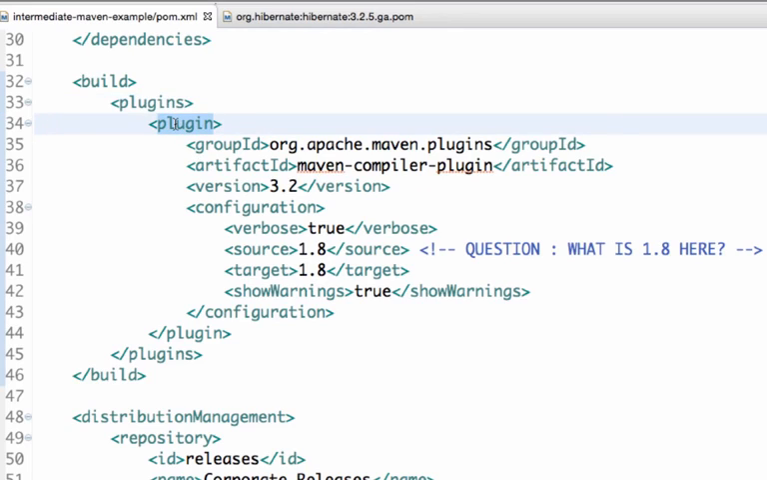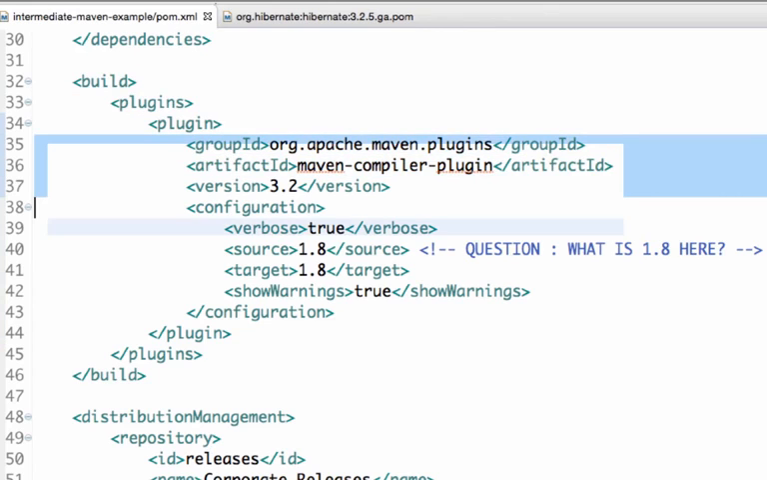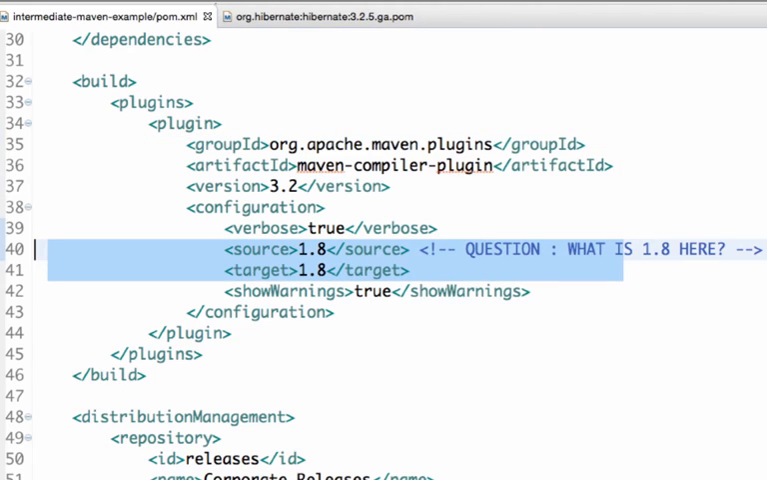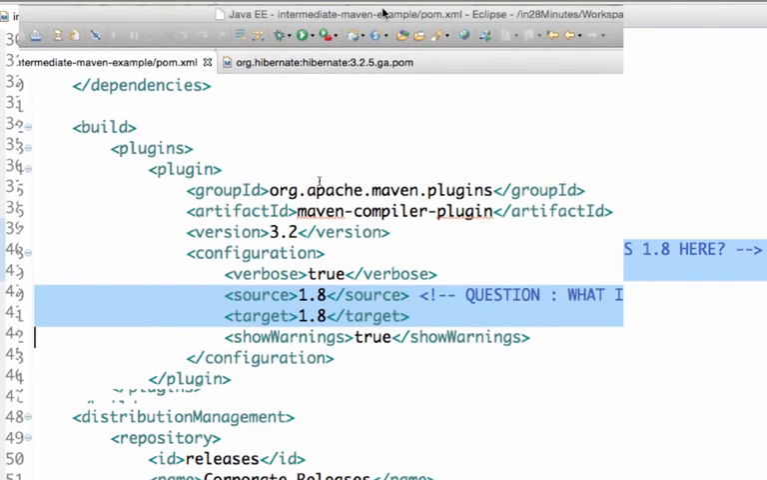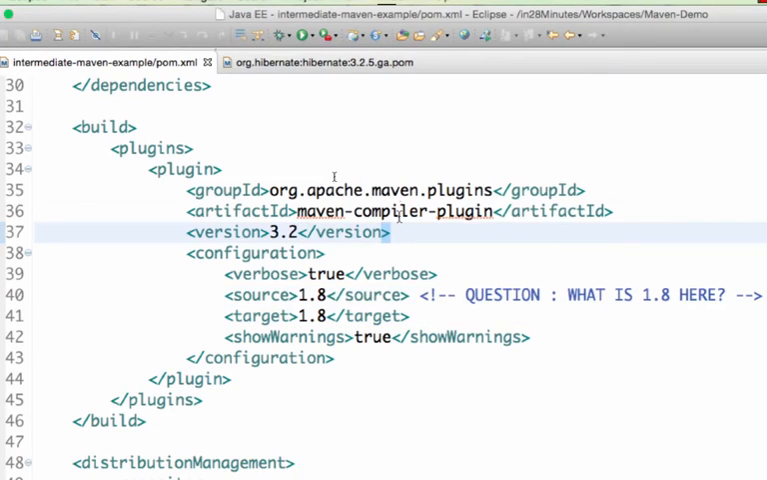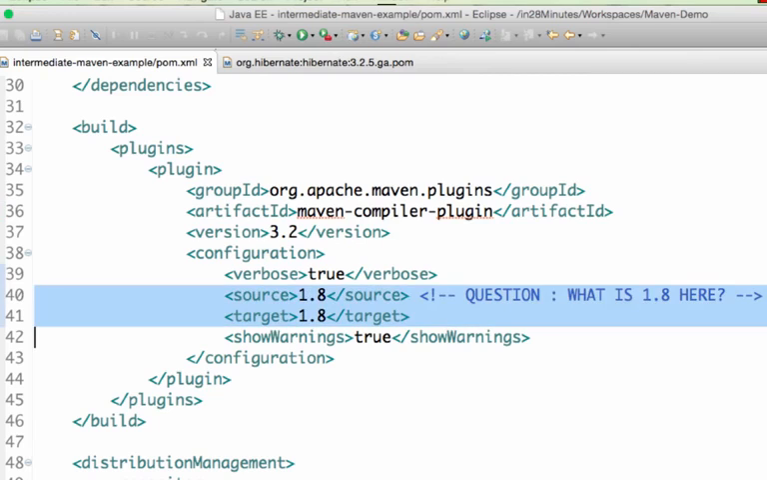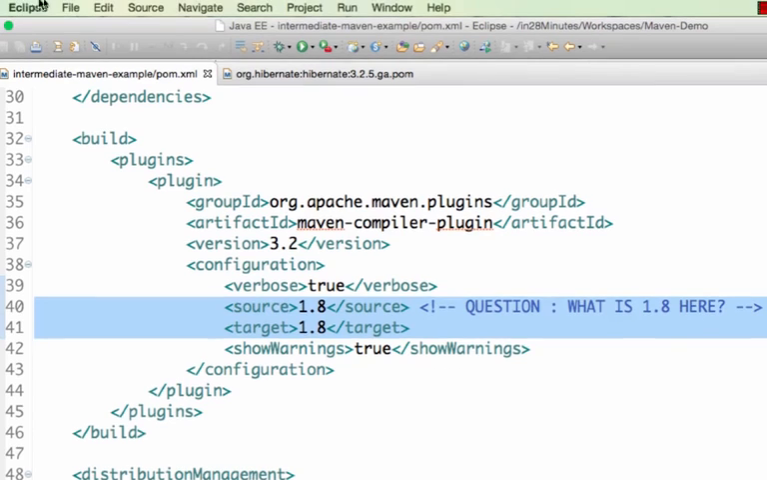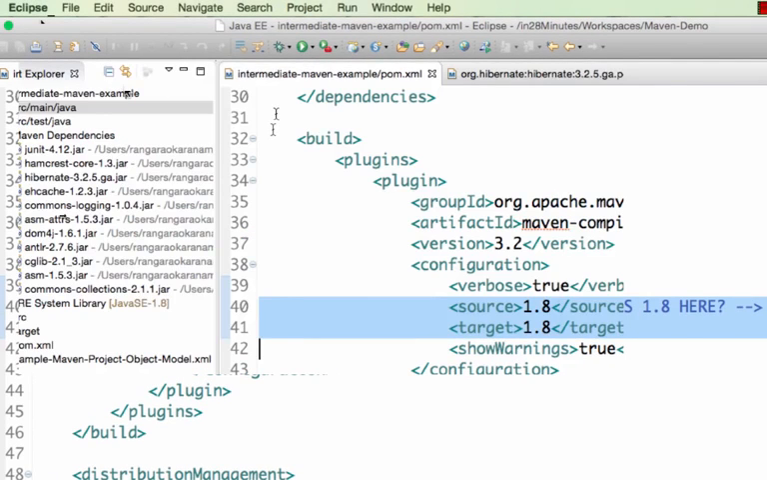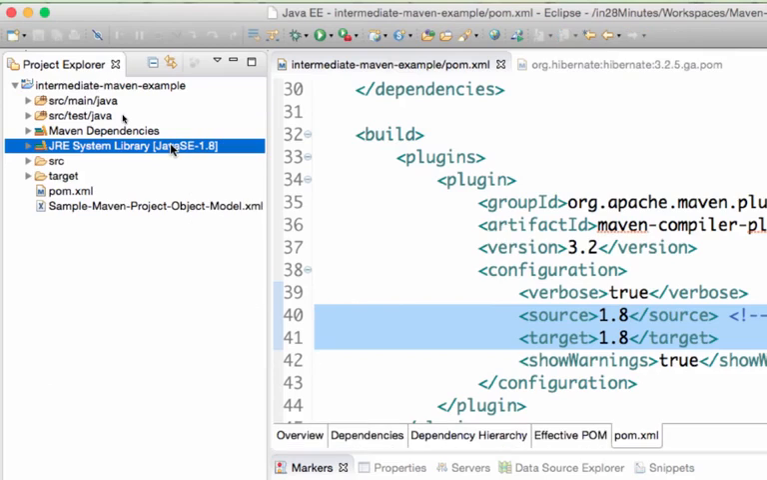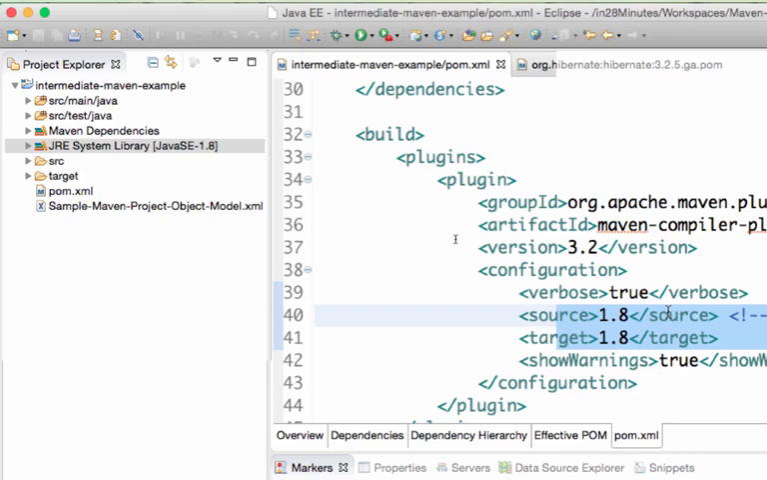You'd see that there is a plugin, and the plugin defines a group ID and artifact ID as part of the build section. This is the version of the plugin that we are going to use. The most important parts of the whole thing are the source and the target. This is the Maven compiler plugin which is used to compile the code. The source and the target define what Java version to use for this project. So you'd see now that when I go to the JRE system library, the thing which is being used is JavaSE 1.8 because I've defined the source as 1.8.